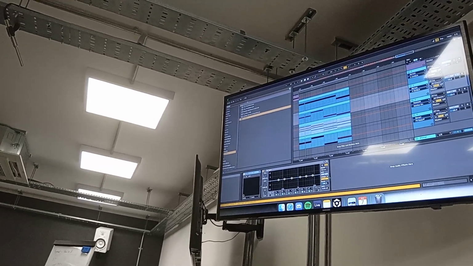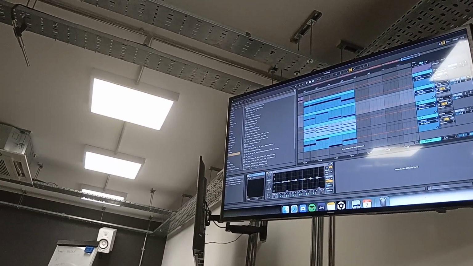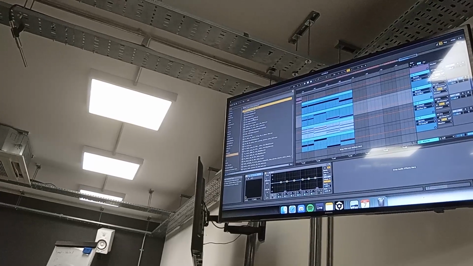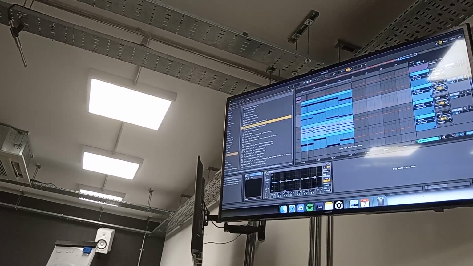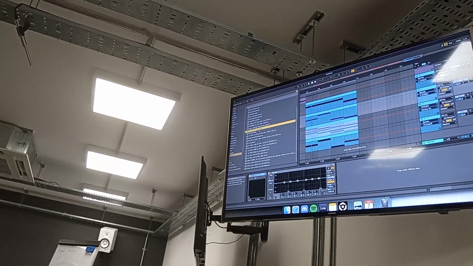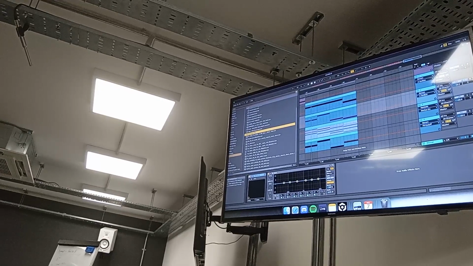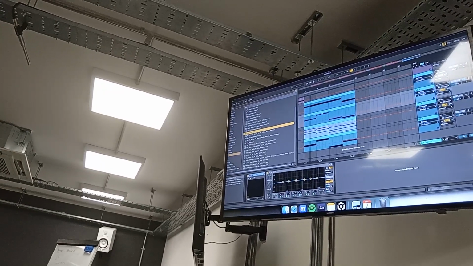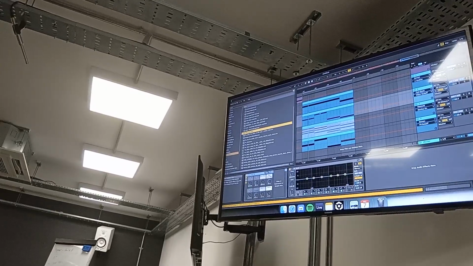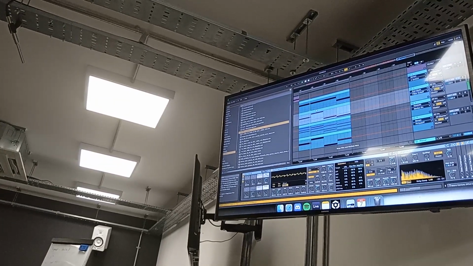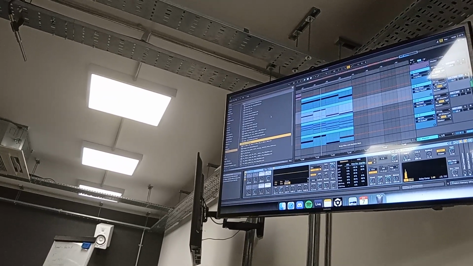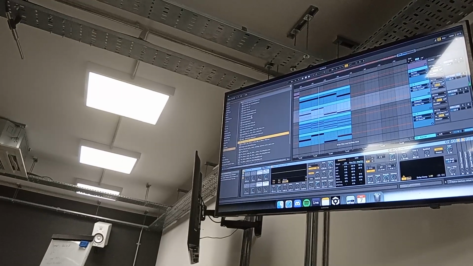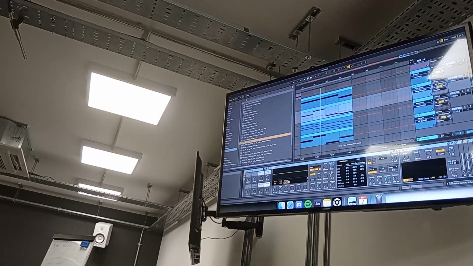Here, what could we put? Maybe even a choir. Have I got choir? Let's just use that. That's got too many tones in it actually, so that won't work. Let's use some strings instead.